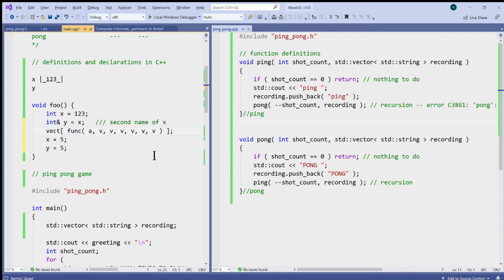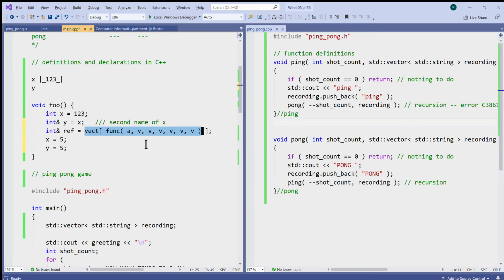Then I can create a reference to this location like this, and perhaps then instead of using this, I can shorten it to something like this. But it's still not a very typical use of this facility, like second name or synonym. Right, so I just get rid of this for now.